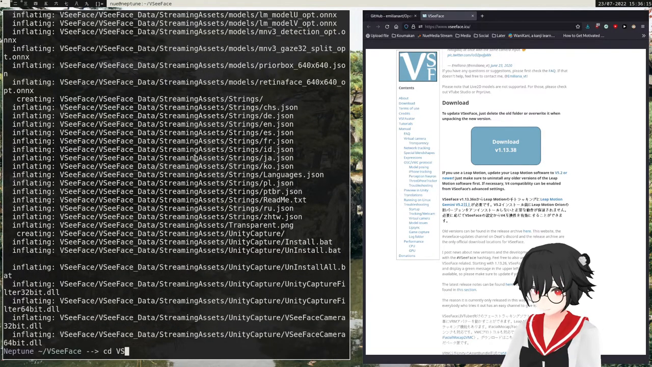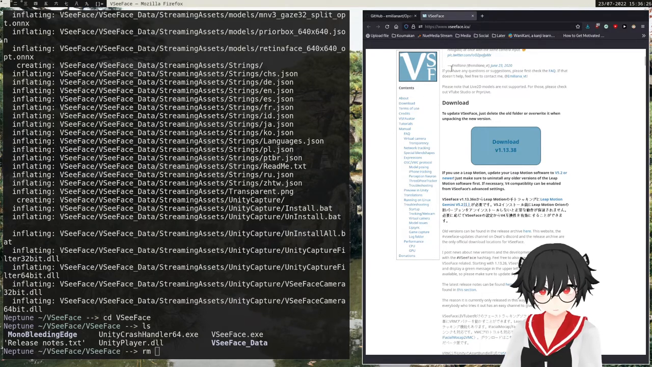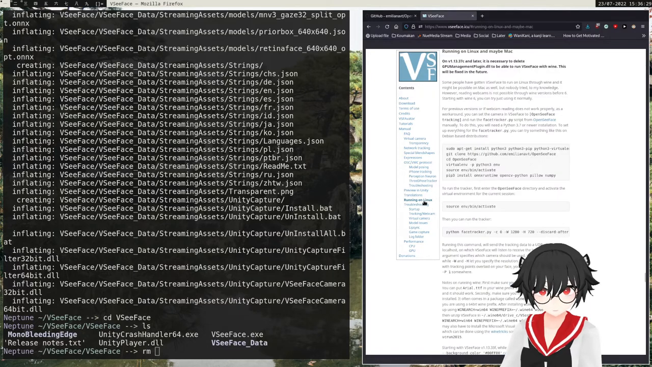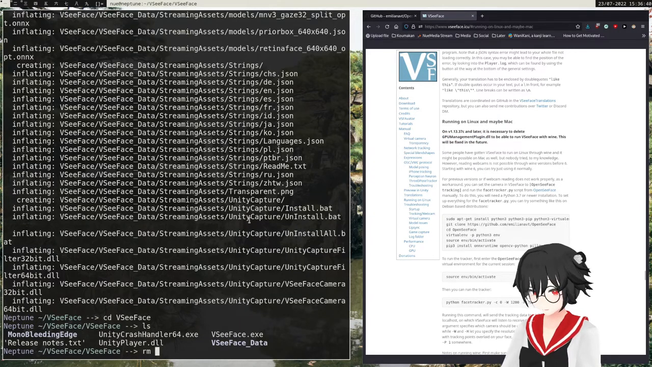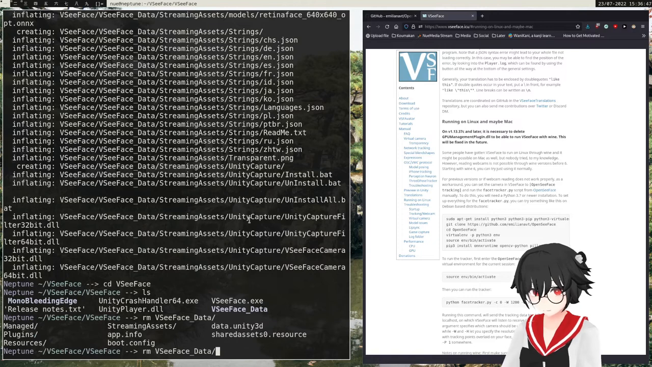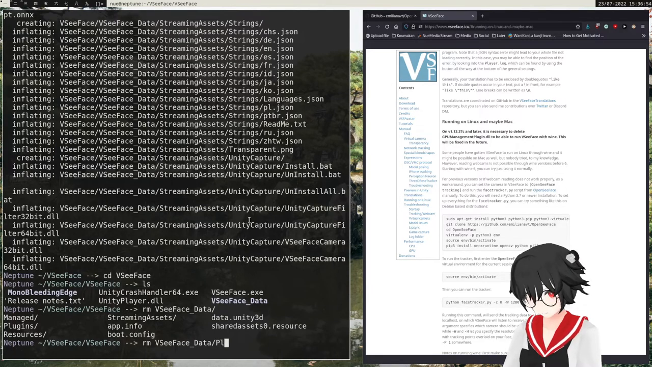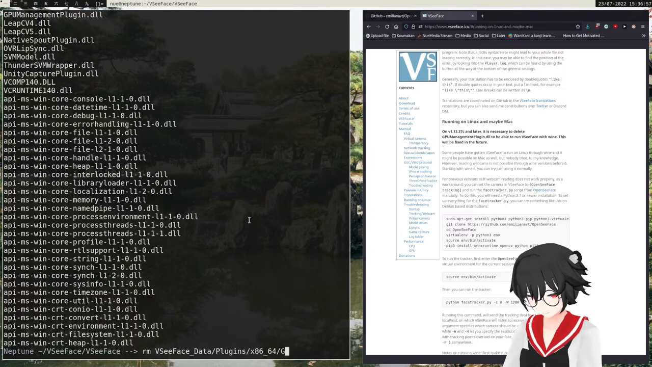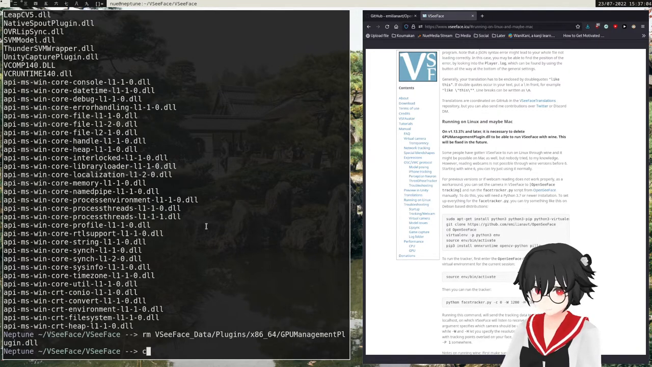And we're gonna go into the VSeeFace directory. So here we have the VSeeFace program. And we're actually gonna remove a file because they tell us, let's see, I think it was in the run on Linux section. They tell us, yeah, here, it's necessary to delete GPUManagementPlugin.dll. So we're gonna delete that one. It's located in VSeeFace_Data, and then I think it was, is it Resources? No, it's Plugins. Yeah, Plugins. Here it is. GPUManagementPlugin. So we delete this one. Now we're done here.